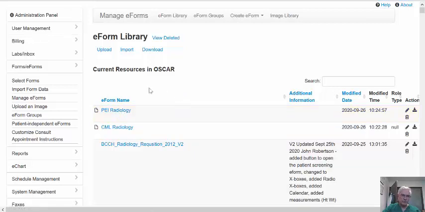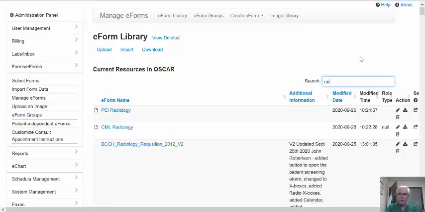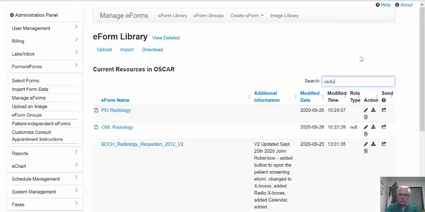So interesting note, this page can be reorganized. Right now, it's organized by modified date, so the newest one is at the top. But I can also look at it and find the names, and it'll go alphabetical for me, starting with numbers and then starting with letters. And over here, it's got a search function. So if I wanted to just look for my radiology forms, there we go. Those are the radiology forms that I have in place.